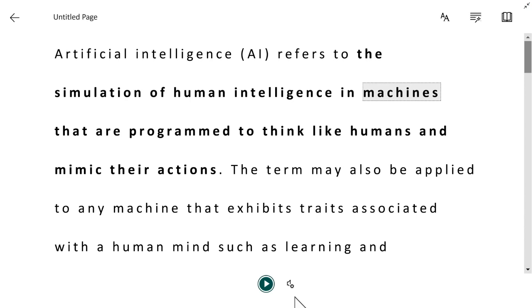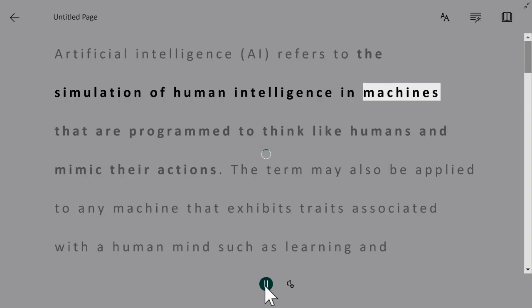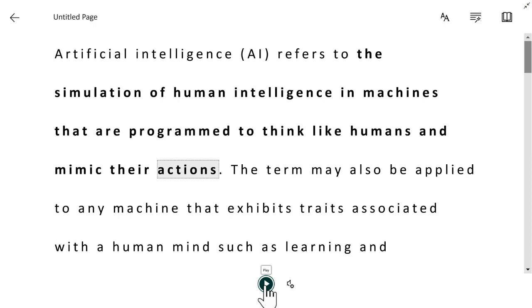So what all features do we have here? That is the voice setting. If you think that the voice is a little high or the speed is high, what you can do is increase or decrease the speed as well. If you feel that you want to change the voice selection, maybe the male voice, you can select the male voice here and then click on the play button. It will implement machines that are programmed to think like humans and mimic their actions. So that is much better, I think.